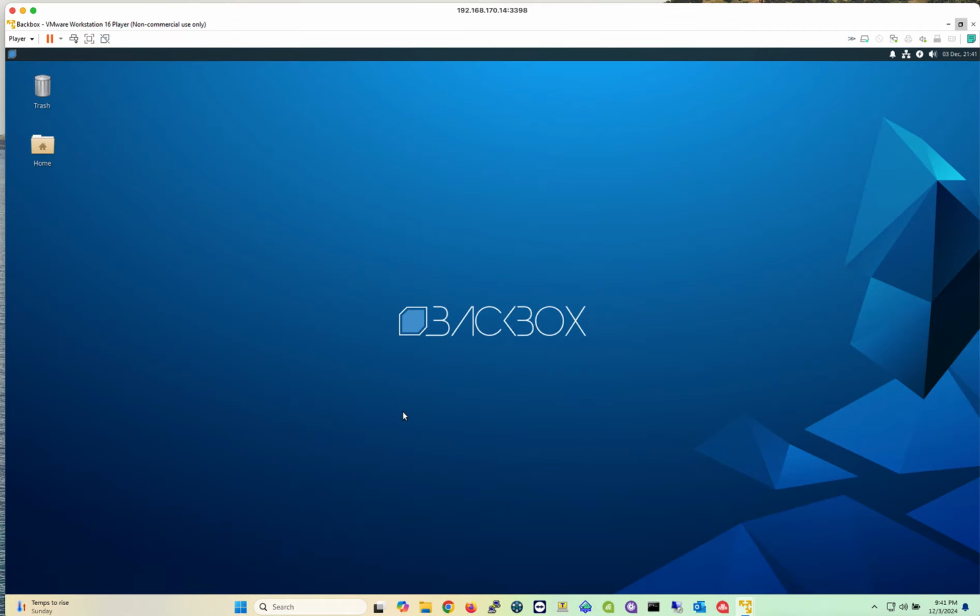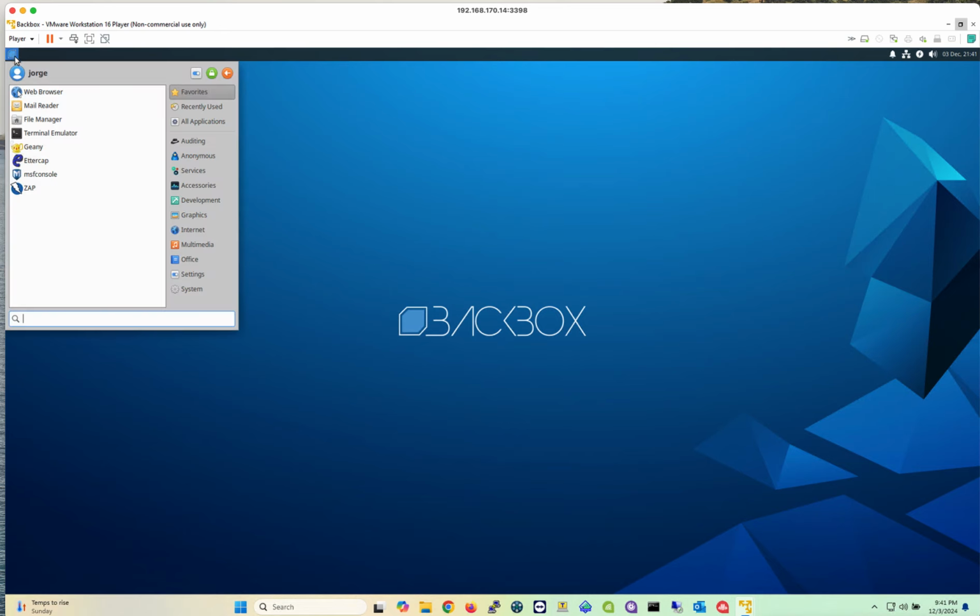So here is our desktop, and as you can see, it's going to have the menu right here with your different options and different tools that you would like to use. Remember, this is a lightweight version of a penetration testing tool such as Kali.